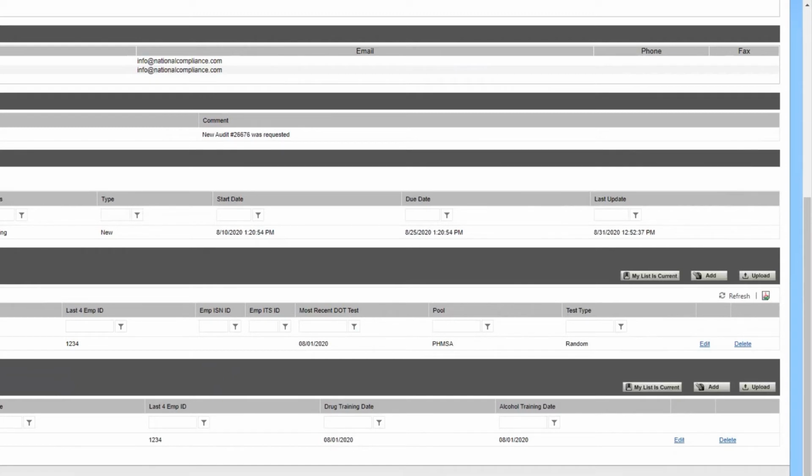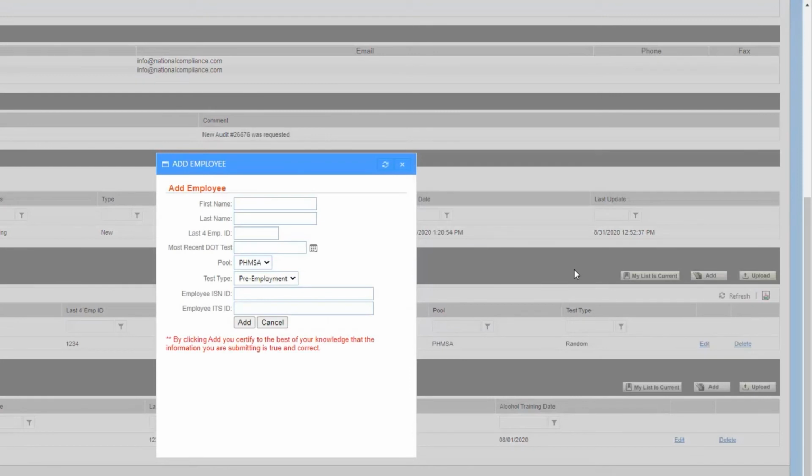In this employee list section, let's click this add button and the add an employee box will pop up. You just need to enter these fields and some test dates. I'll go ahead and put a test one in now.